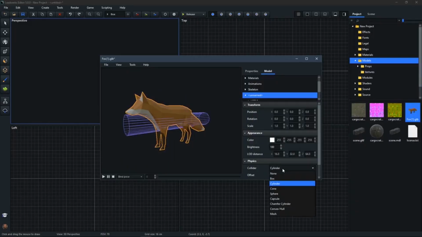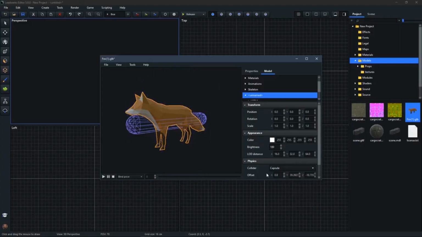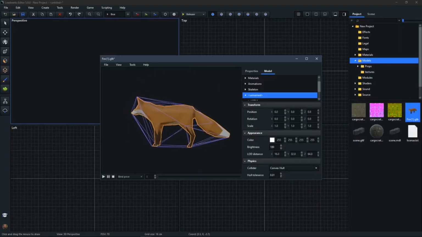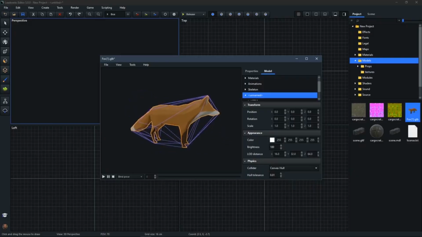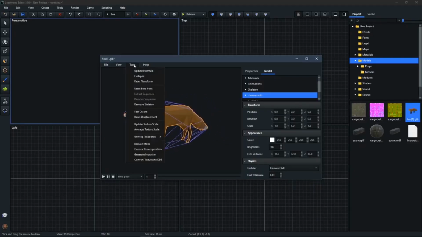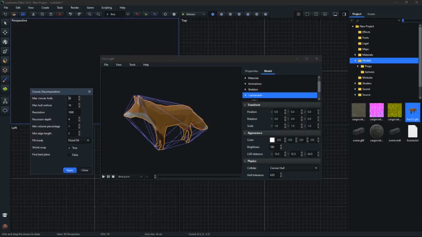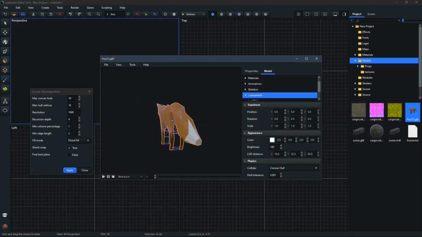A cylinder isn't either. A sphere is not really appropriate either. Capsule doesn't really work. Convex hull is a bit better. That's not bad. But we have another tool that we can use, this special tool up here that's called convex decomposition. What this does is it makes a series of convex hulls out of the shape. So let's see what it does by default. Oh, that's pretty good.